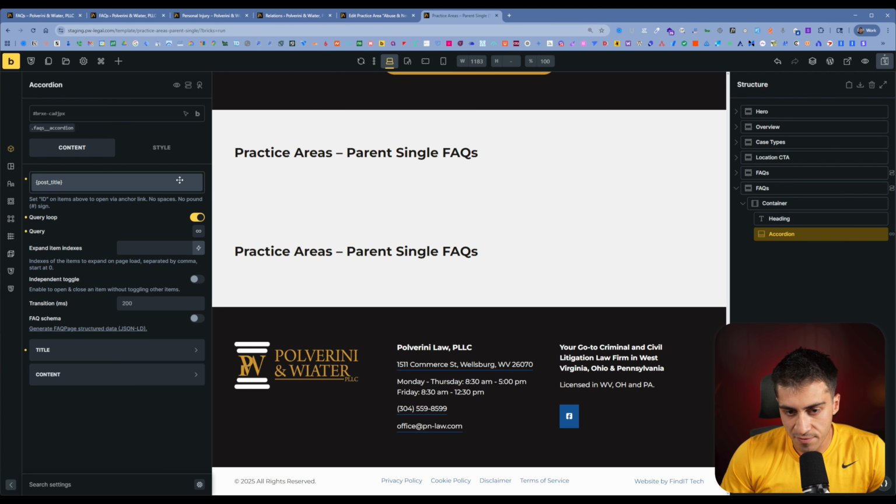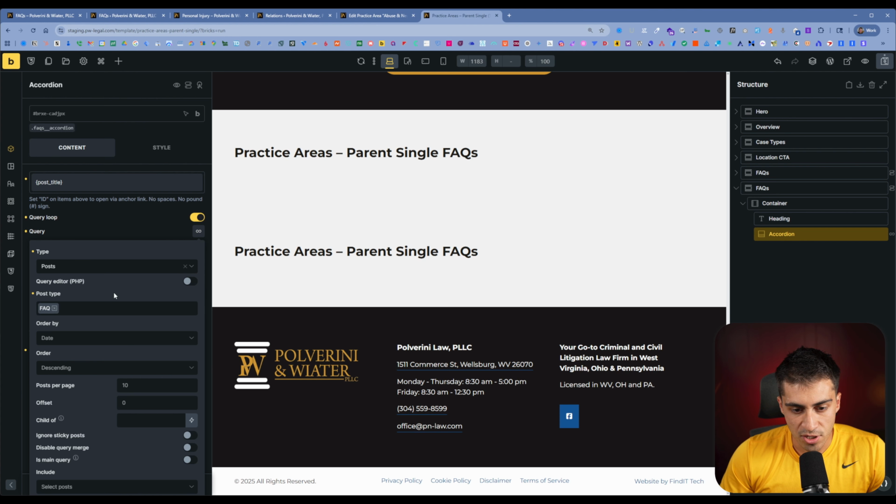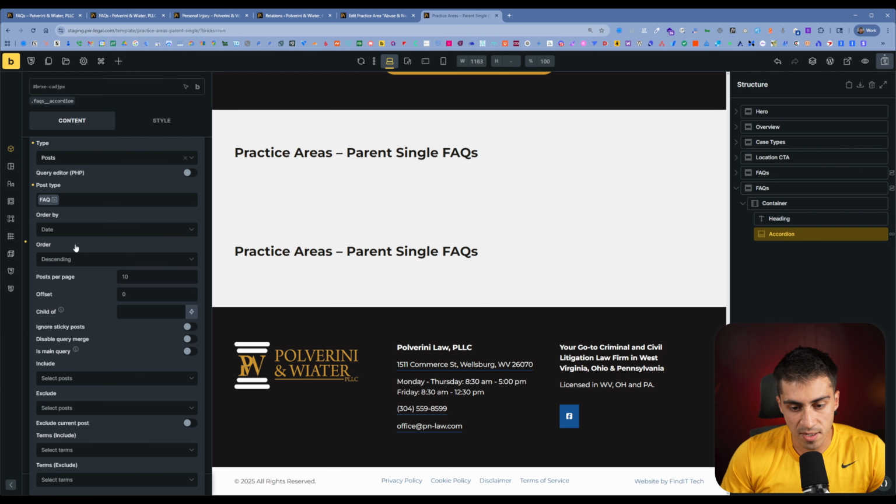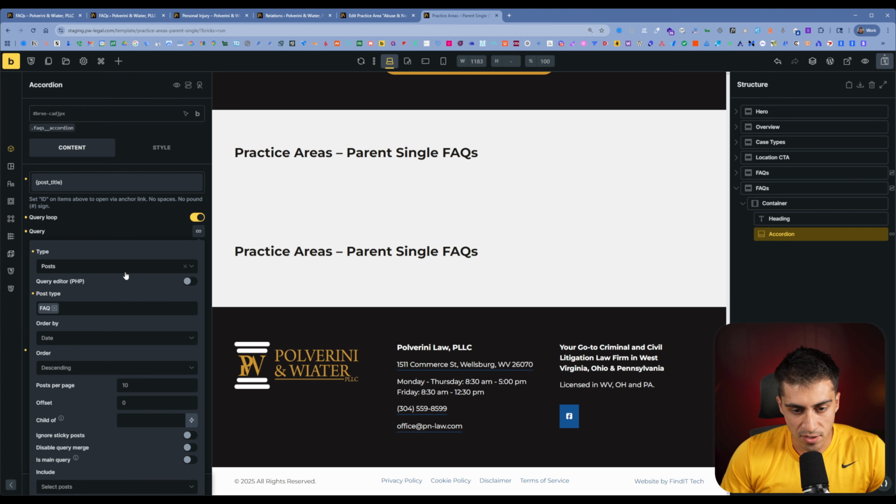I'm going to leave the styling and everything like that the same. We're only really changing the query loop here. So then we come down and we're like, okay, query loop, and we're going to change this to posts, and it's going to be FAQs. But instead of this, actually, right here, okay, important point right here.